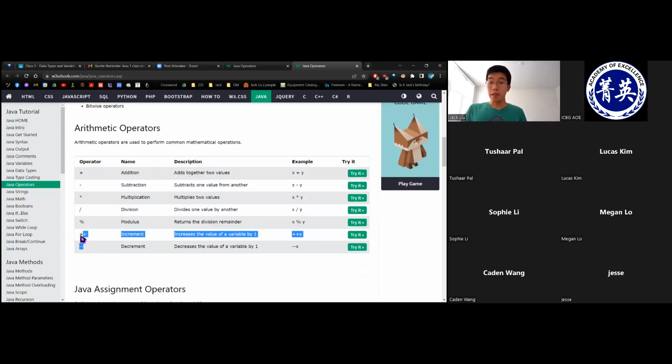Then we have the plus plus and minus minus operators. These probably are new, but shouldn't be too hard to understand. They are our increment and decrement operators. So the plus plus increases it by 1, minus minus decreases it by 1.